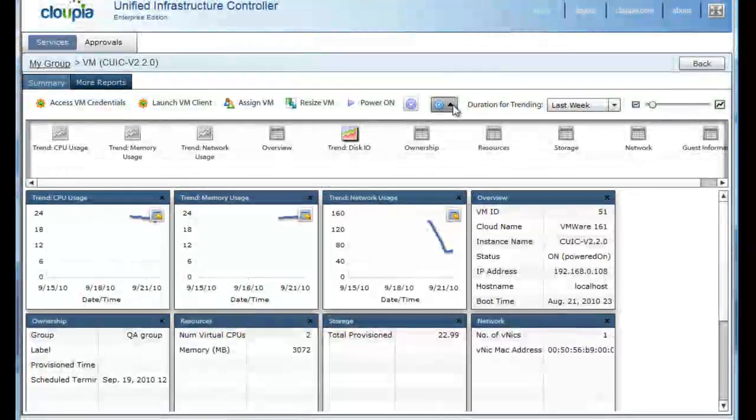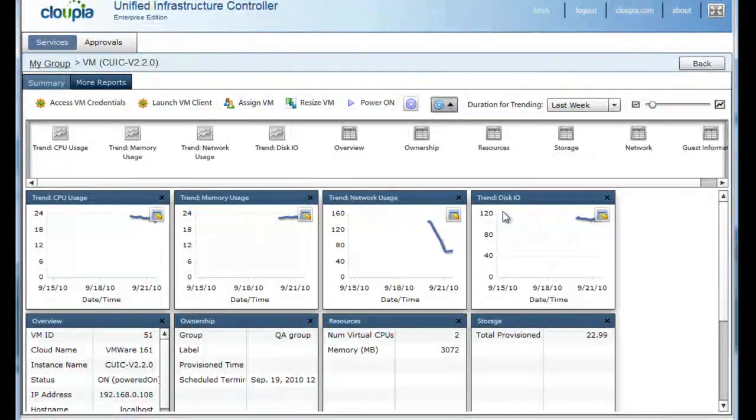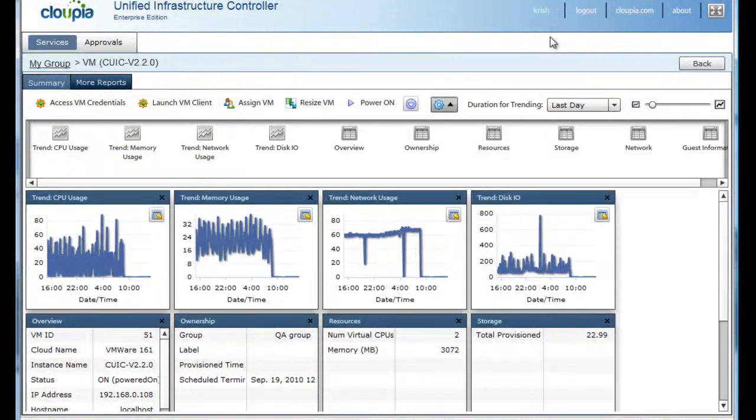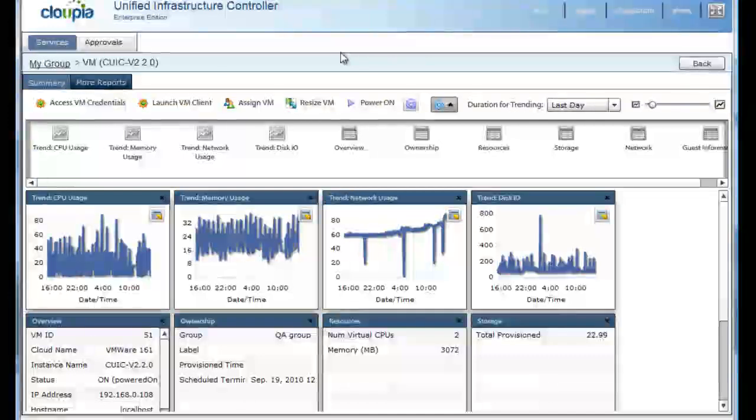He can also customize his own dashboard. Currently, he is monitoring CPU, memory, and network. And if he wants to monitor disk I/O, he can just drag and drop. He can also change the duration of resource trend graphs. End users should be able to customize this dashboard according to their needs.